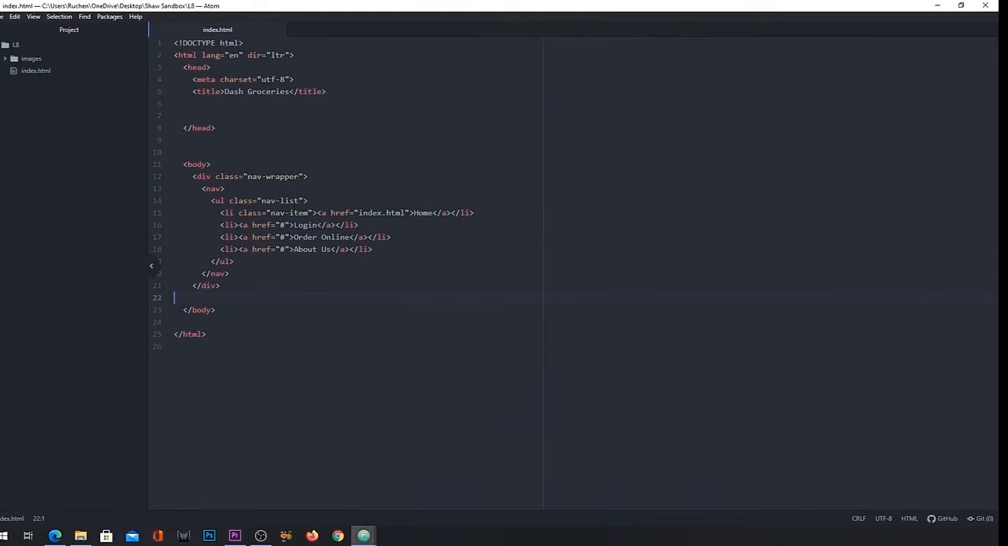Now the next thing I want to do is add that image. To do that, I need to create another div container. Remember, if you don't know what a div container is, it's just an empty invisible container that you can't really see. And I'm going to give this one a class of image-holder.